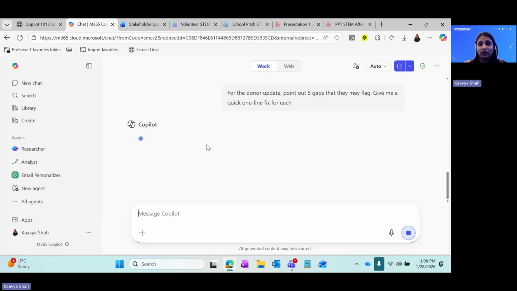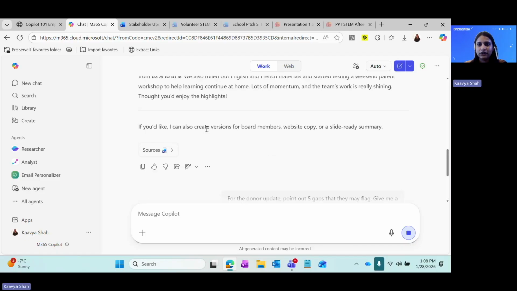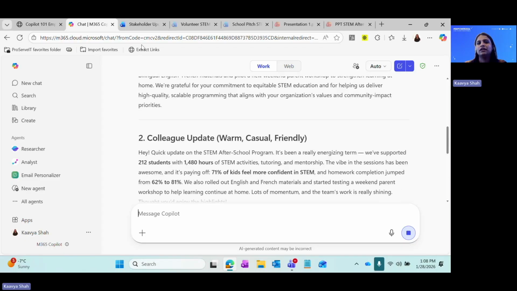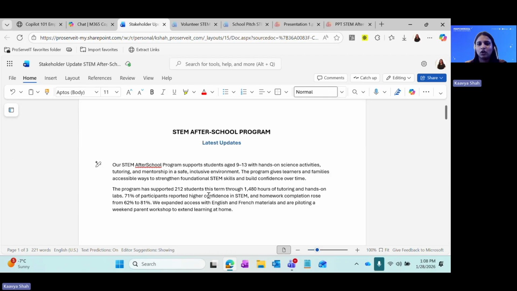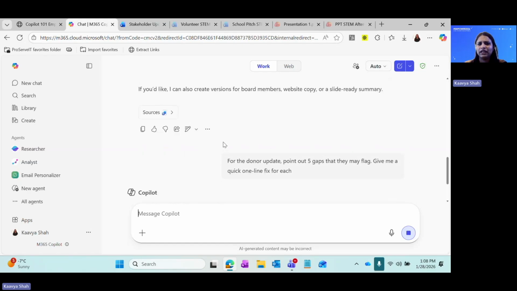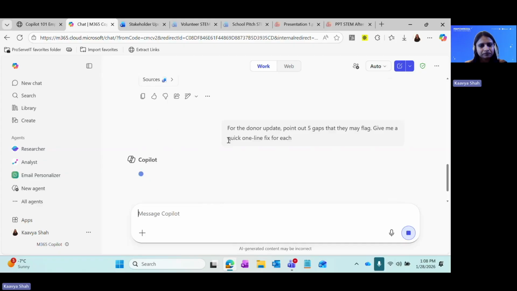As Copilot is doing its thing, I just wanted to point out that if you're using the free version of Copilot, you could achieve similar results. All you'd have to do is, of course, go back to your document, copy paste what you have, put it into Copilot, and then put in the prompt that you want. Or you could even just attach the document using the plus symbol over here.